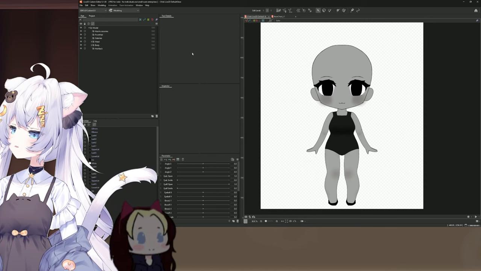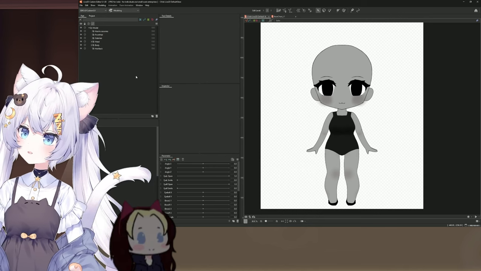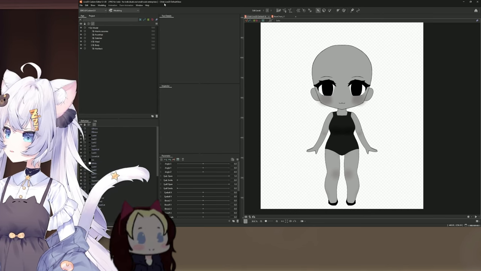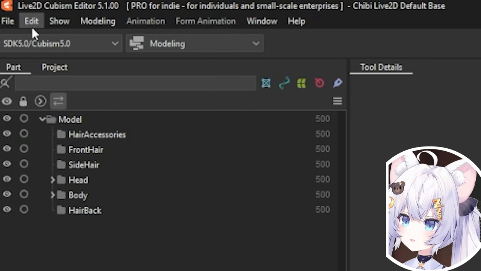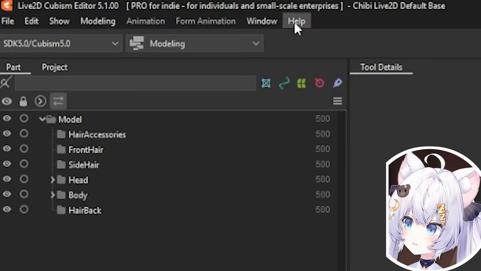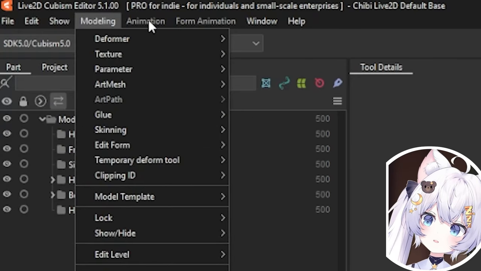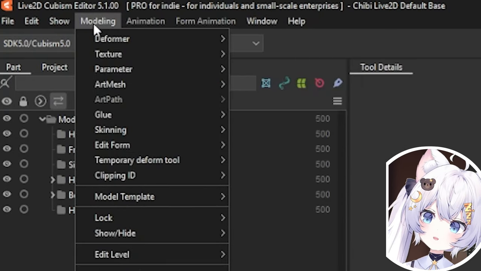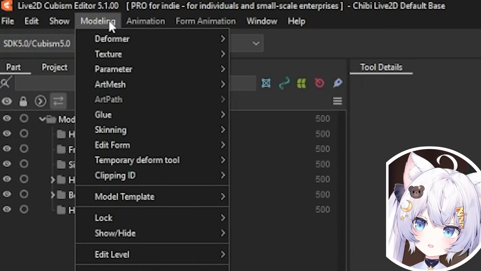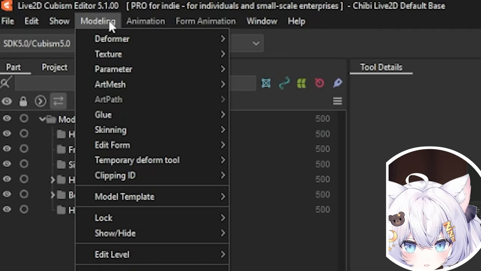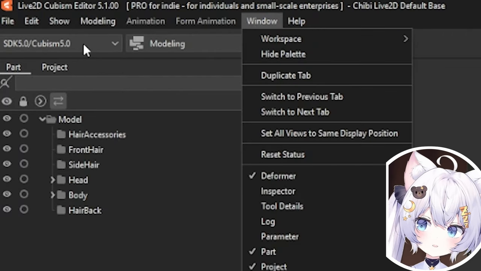Actually, first things first. A quick Live2D Cubism UI overview. Up here, this is your menu bar. This is how you can navigate different contents in the Live2D Cubism editor. You have File, Edit, Show, Modeling, Animation, Form Animation, Window, and Help. You don't need to worry about these right now. We will get to these eventually in other lessons. But just understand this is how you can navigate a lot of stuff.